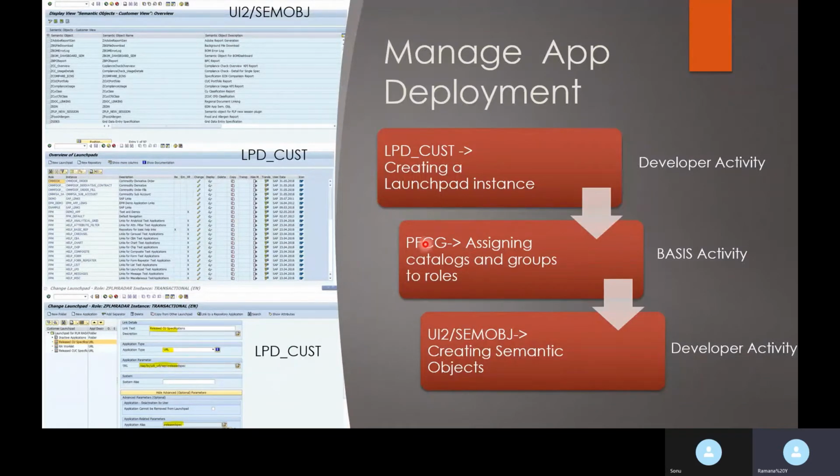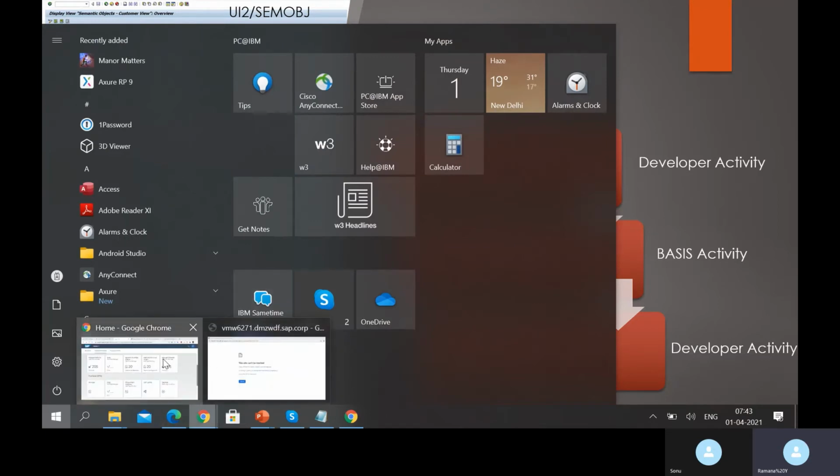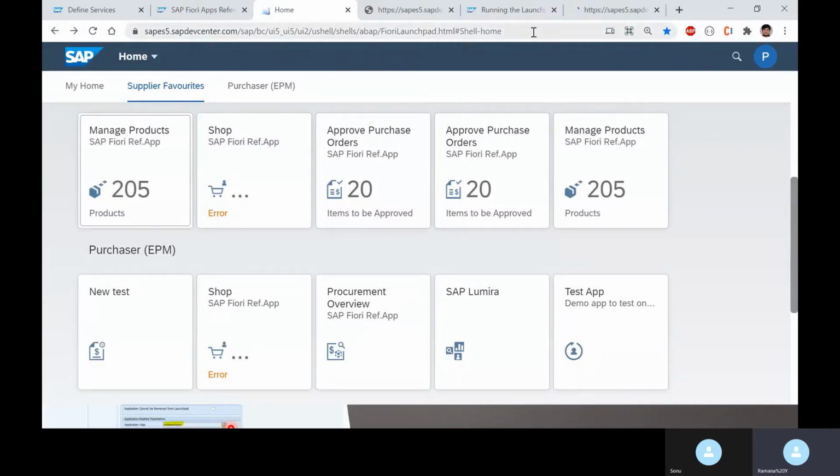And you need a PFCG role, this is common for any authorization. In order to do any admin activity, we cannot do it without a PFCG role. So LPD_CUST allows us to create that empty shell. If you create an instance without any apps, it will have the shell, but it will not have any applications. To create this instance itself, we use LPD_CUST.